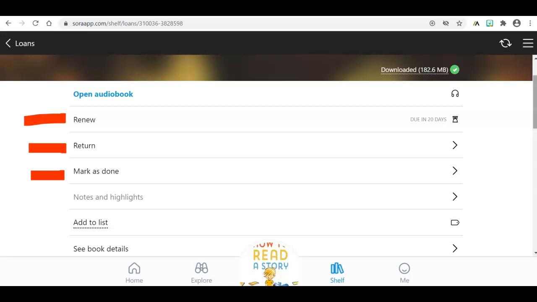This is where it says my options. My options, I am going to be able to renew. It's telling me I have 20 days. I can return this book here, and I can mark it as done. Those things are important because I can actually earn achievement badges on my personal page. So we're going to look at that as well.